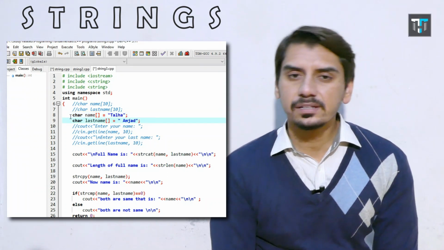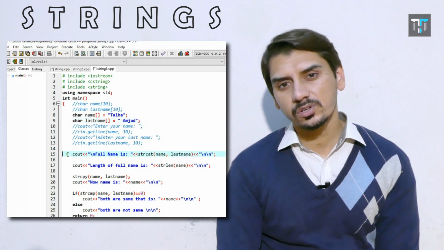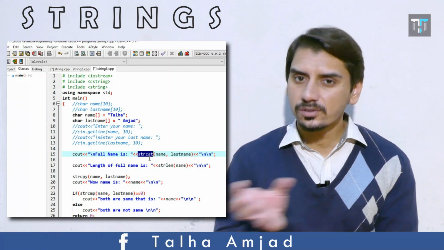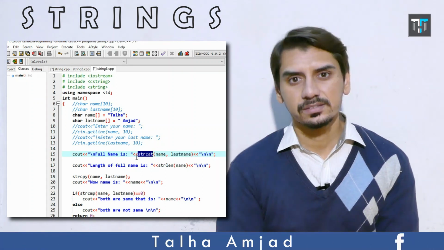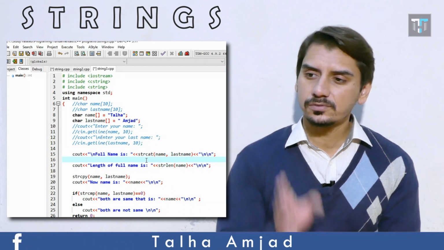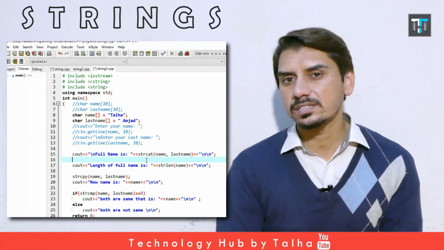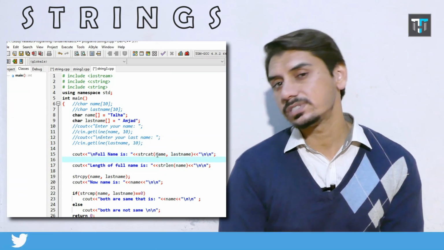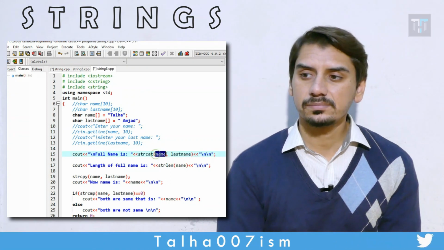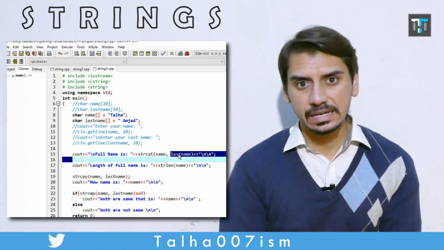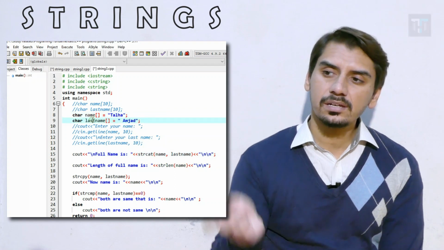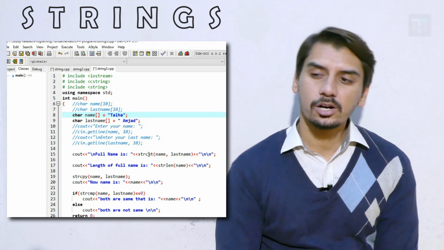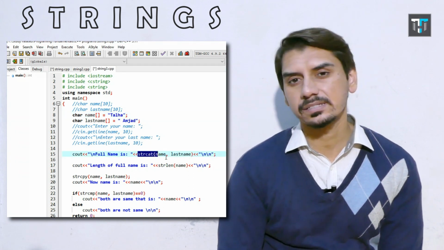So after declaring and initializing the strings, if we want to concatenate these two strings, name and last name, while combining the two strings into one string, that is a full name. So the full name is, and after that we have to apply this function strcat, and the two parameters here are name and last name. So we concatenate the string last name onto the end of the string name. So the output will be, right now for this, Talha Amjad.